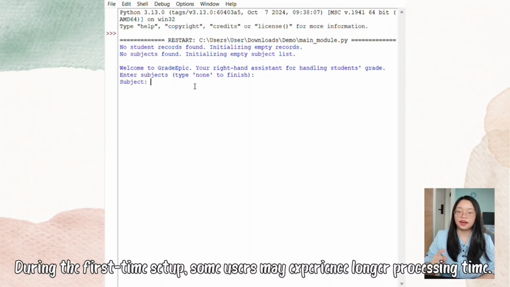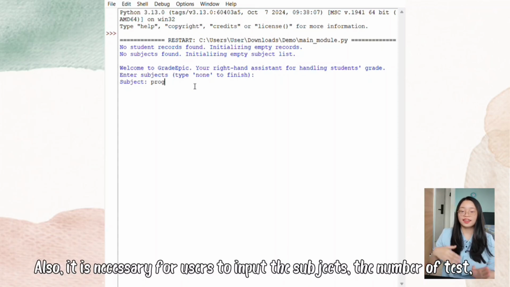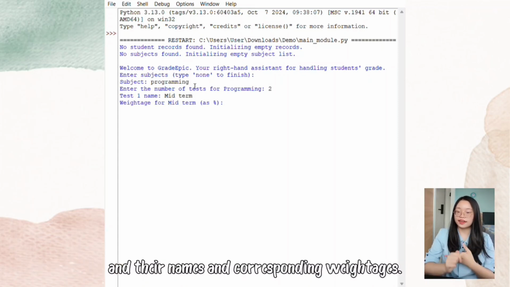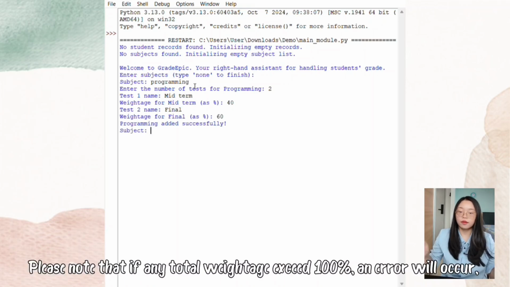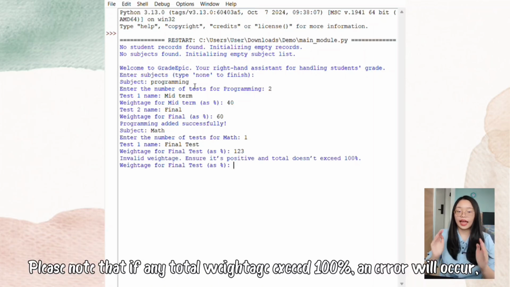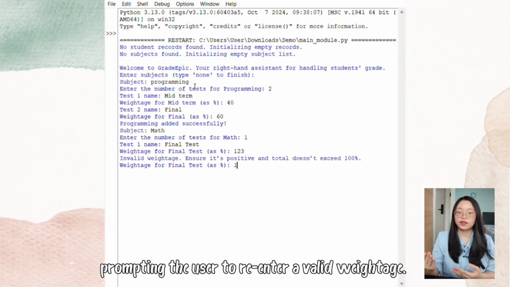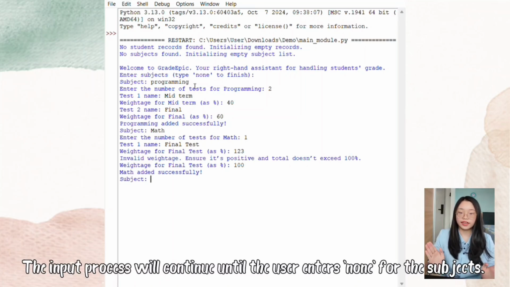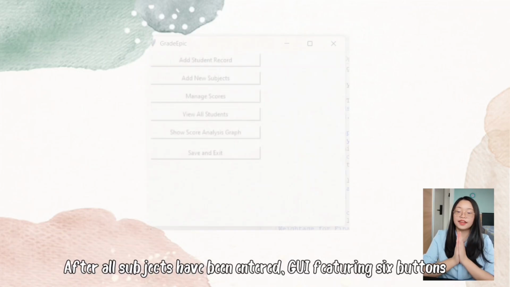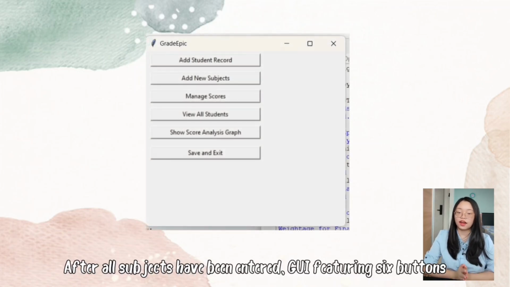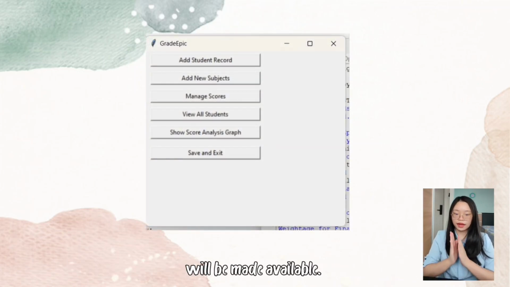During the first time setup, some users may experience longer processing time. Also, it is necessary for users to input the subjects, the number of tests, and their names and corresponding weightage. Please note that if any total weightage exceeds 100%, an error will occur, prompting the user to re-enter a valid weightage. The input process will continue until the user enters none for the subject. After all subjects have been entered, the GUI featuring 6 buttons will be made available.